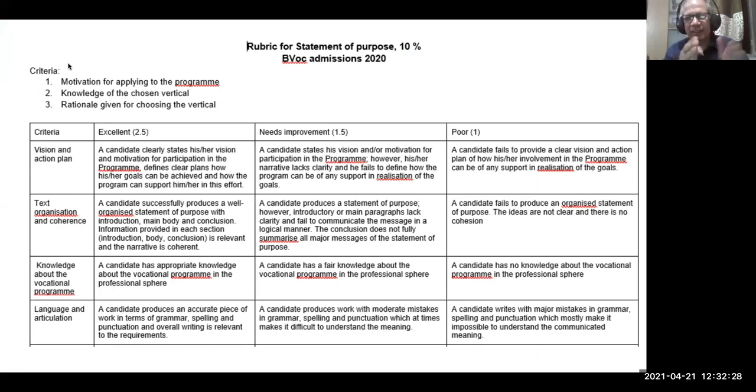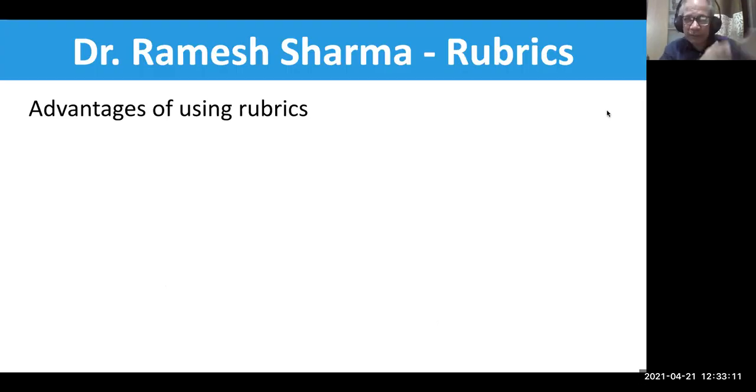Next, please. Yes, this is an example. It is a live case which we use for our students of Bachelor of Vocational Studies. For their admission, we ask them to write a statement of purpose, meaning why they want to take admission into Bachelor of Vocational Studies. So we want to check their motivation and their knowledge of that particular vertical. Vertical means tourism, early childhood care management, and retail management. These are the verticals, meaning the options available there. So we want to check these things with the students.